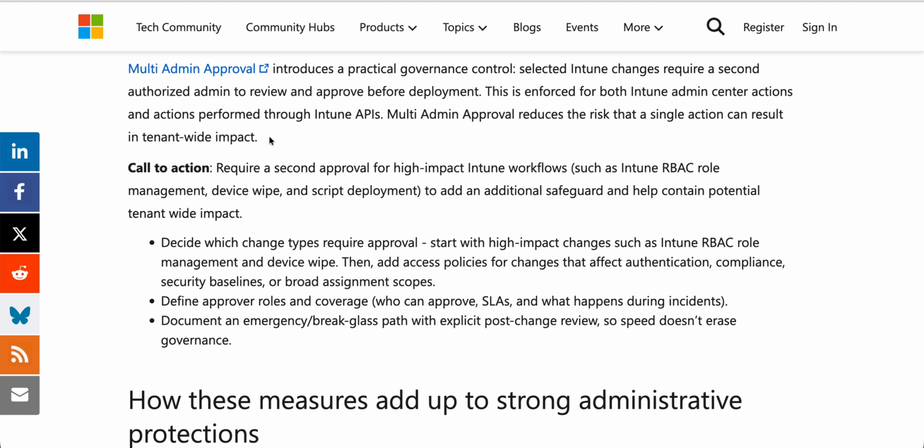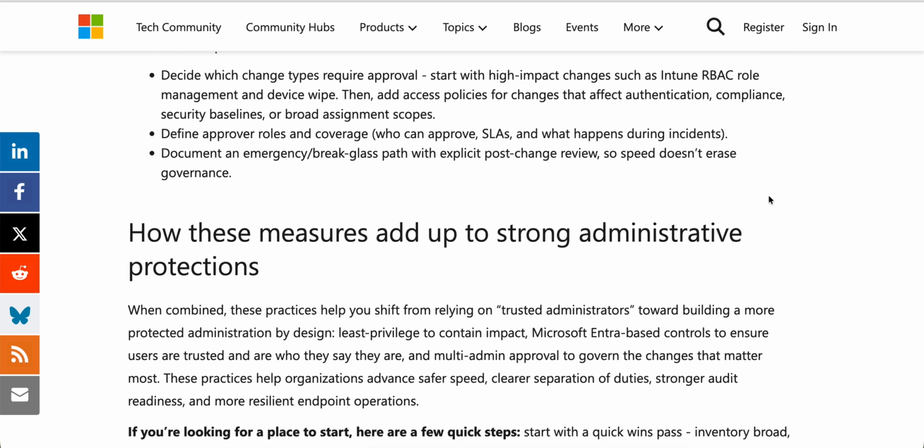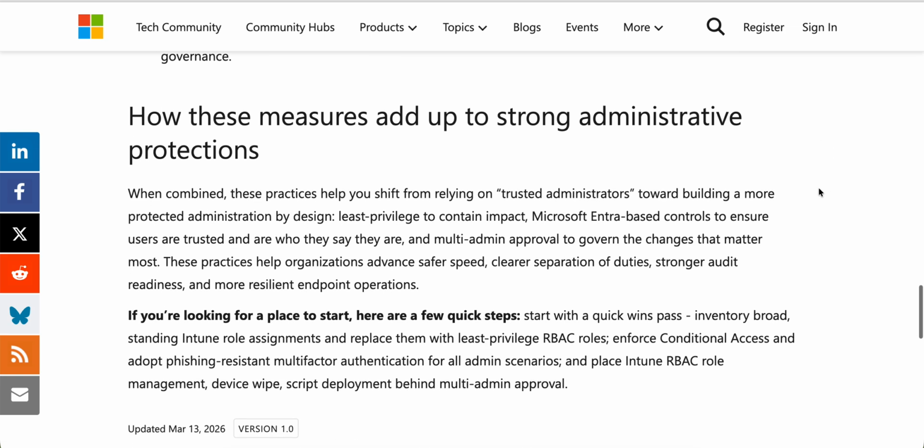Such as I mentioned, role-based access control and multi-admin approval. This will add an additional safeguard to your environment and help you contain potential tenant-wide impact. So you can decide based on role-based access control and also enable multi-admin approval. So how do these measures add up to strong administration protection?